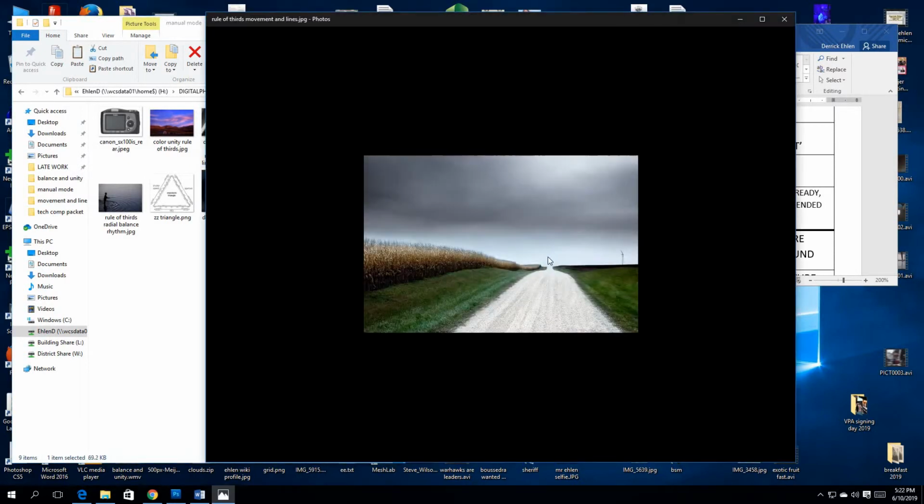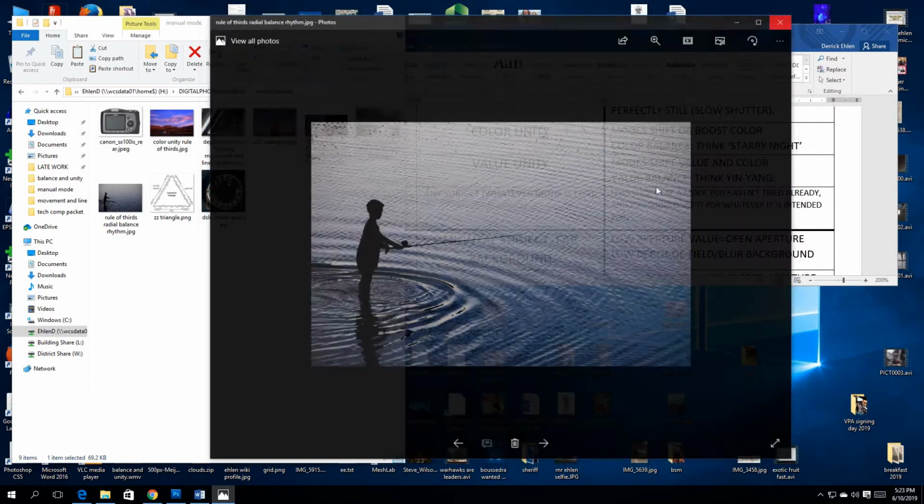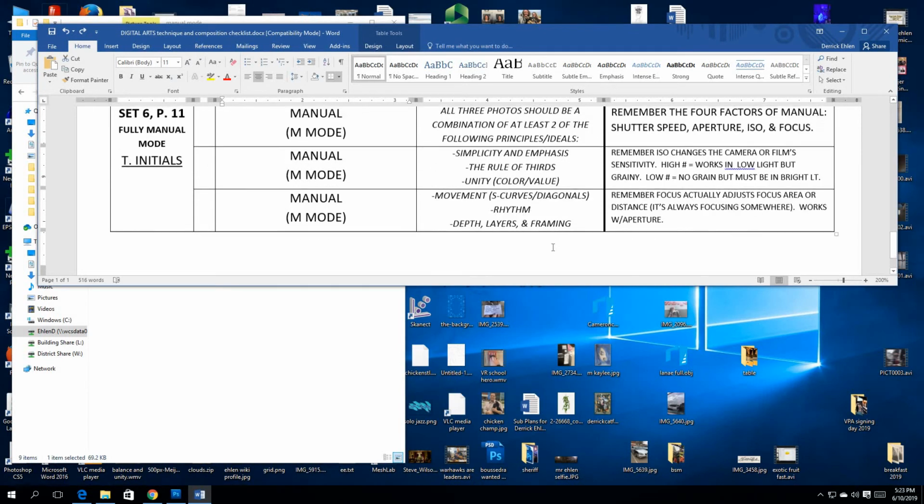Just a couple more quick examples. This one combines the rule of thirds and movement and lines. And this one combines the rule of thirds and radial balance, which we didn't specifically call too much attention to, but like the idea that rhythm can wrap around things, center on things, or draw attention toward one spot. I mean, that's part of unity, but that often has to do with a feeling of balance as well.